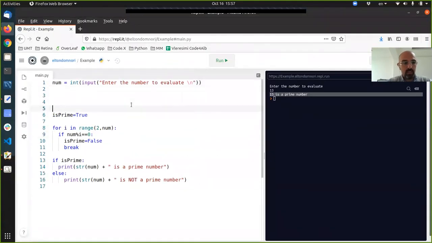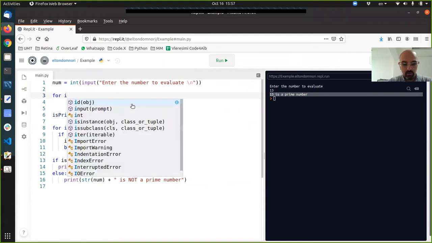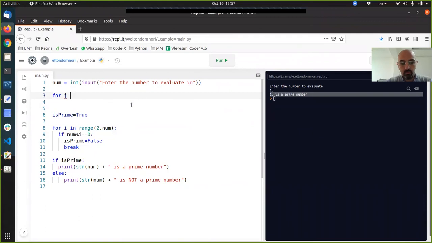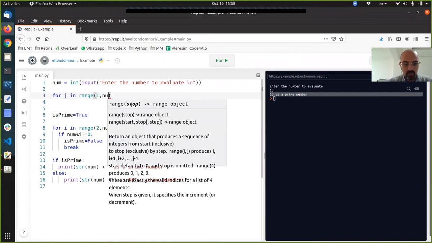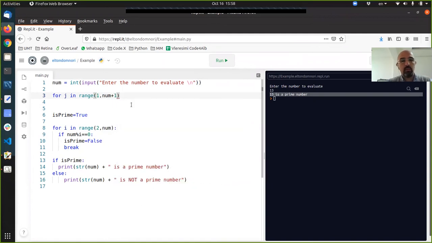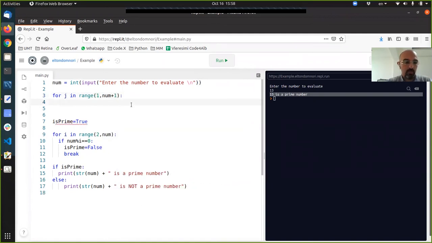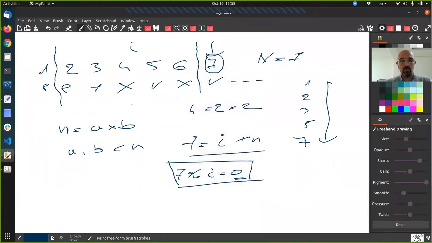Before I do any evaluation, first of all, I have to generate this new range. So I'm using another variable for the index, for j in range, starting from 1 to num plus 1. Why num plus 1? Because if I write only num, it will generate until num minus 1. So we observed in the previous example, if n is 7, it will generate till 6. But I want to include 7 as well.